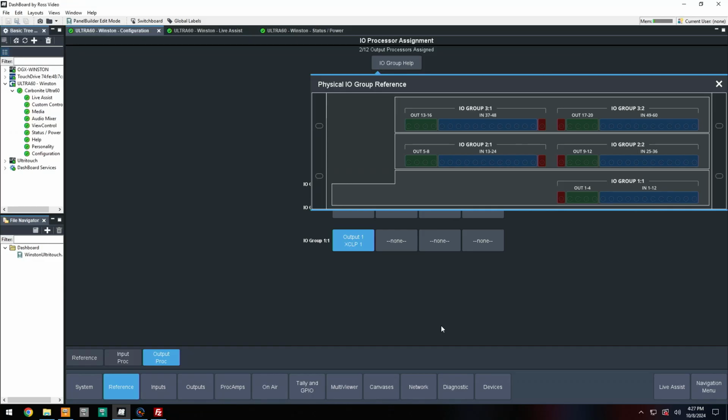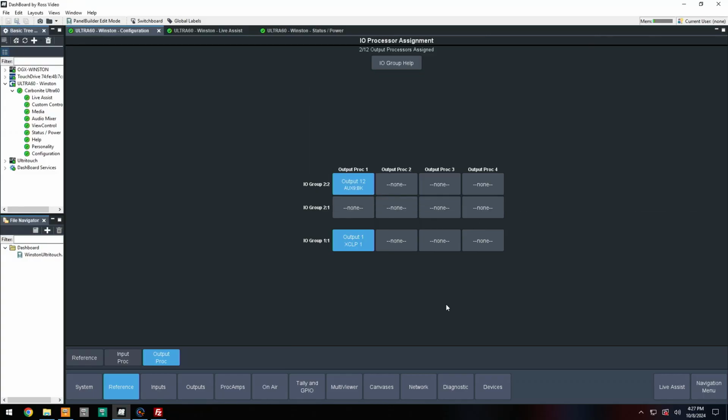Now, video processor multi-viewers can be sent out any of the green outputs. So any full output can go out a video processor multi-viewer output, including putting it as, say, a large window inside of an I/O multi-viewer. So you can put a multi-viewer in a multi-viewer if you want.